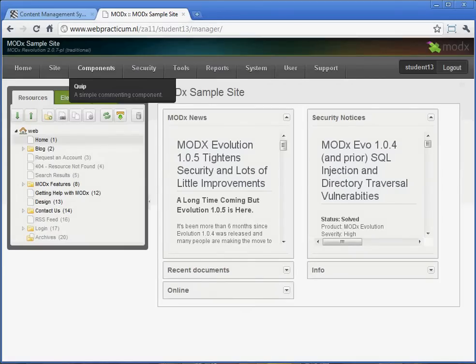In Components, you find all the components that have been installed in the system. You can add your own components later on. For instance, this is the commenting component that you can use to add a comment field to a web page and get a sort of blog-like interaction to your articles.